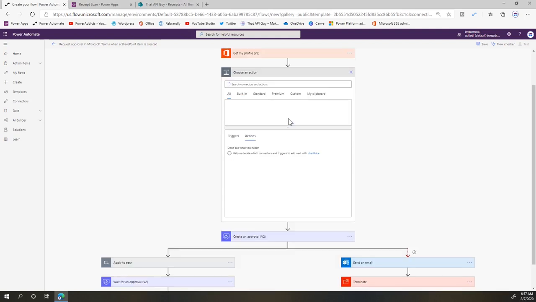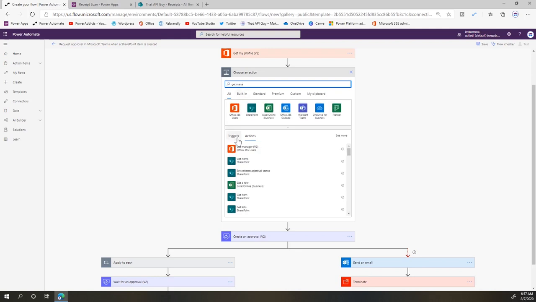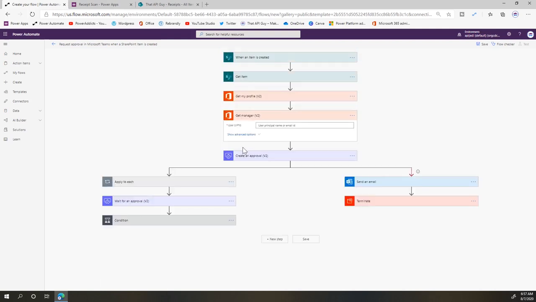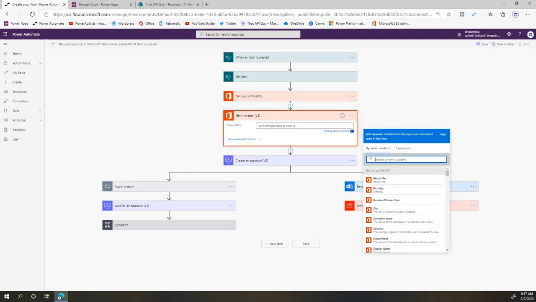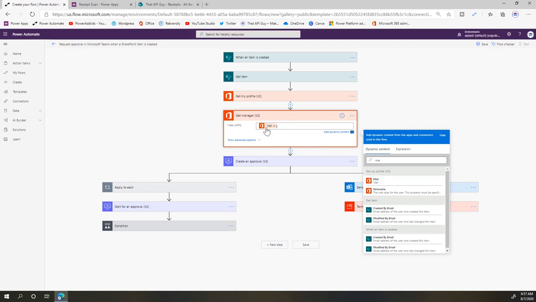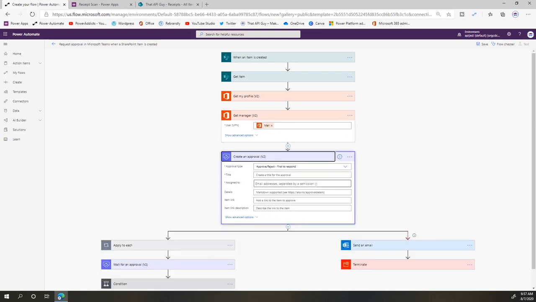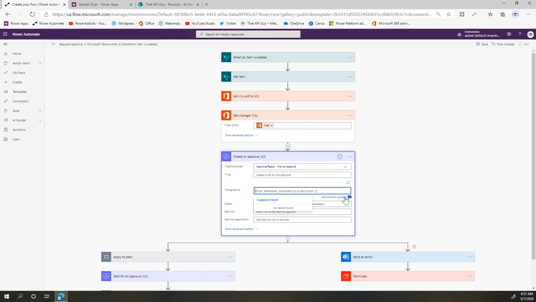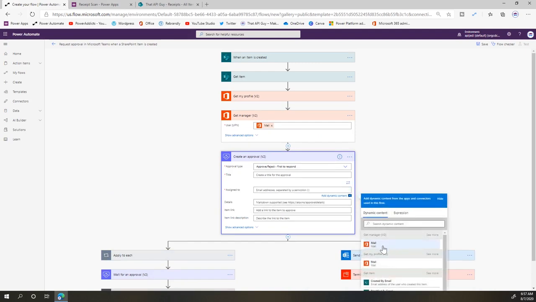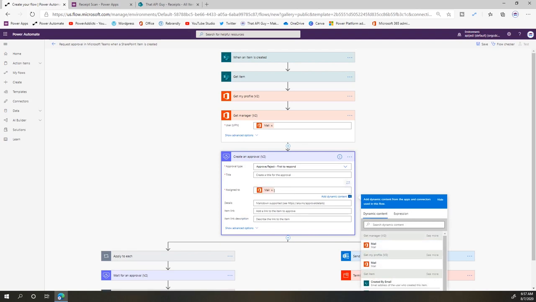And another action that we could add here is to get my manager. So I can add an action, get manager. And what this will do is, before that, I need to choose myself as the email, or my email basically, to get my manager. And then in the create an approval, what I can do is I can add dynamic content and select the mail which I got from the get manager action.